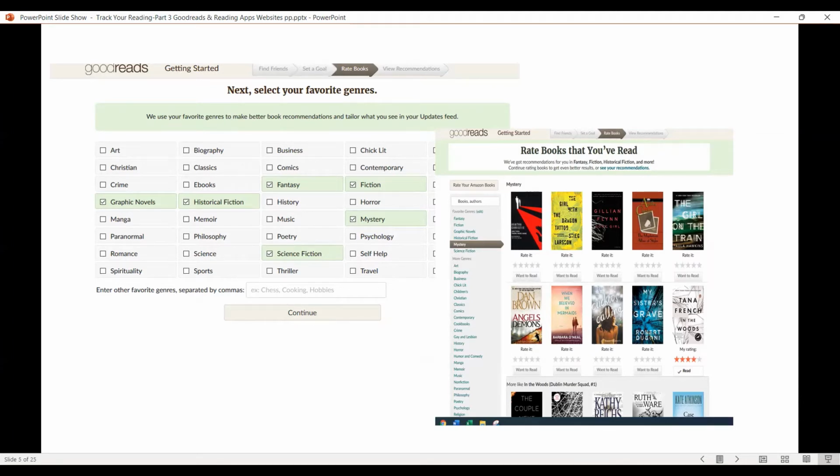You need to rate a minimum of 20 titles, but the more you rate, the better your future recommendations will be. Be sure to rate books that you don't like as well as those that you do for the best recommendations. And be sure you represent all the genres you selected.